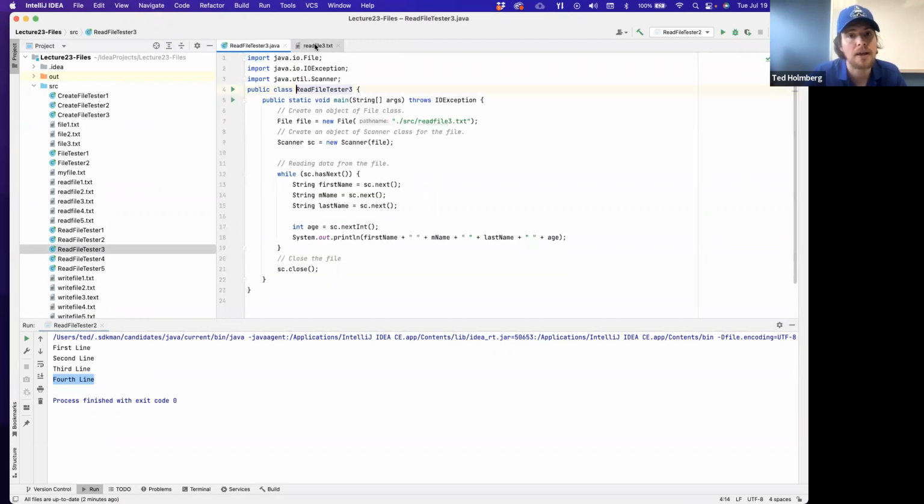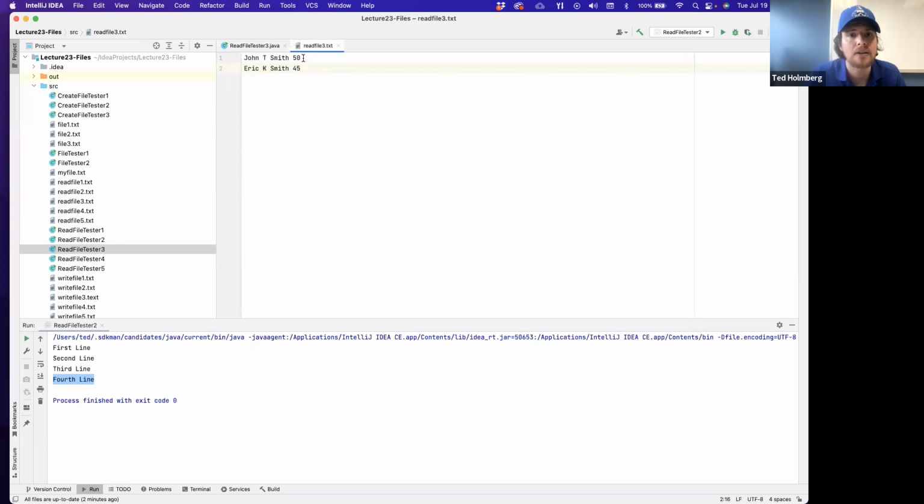So before I start going through that, let's just see what we have inside of here. It looks like I have a name, John T. Smith, and a number, 50, and then I have another name, Eric K. Smith, and the number 45. So I have two lines.